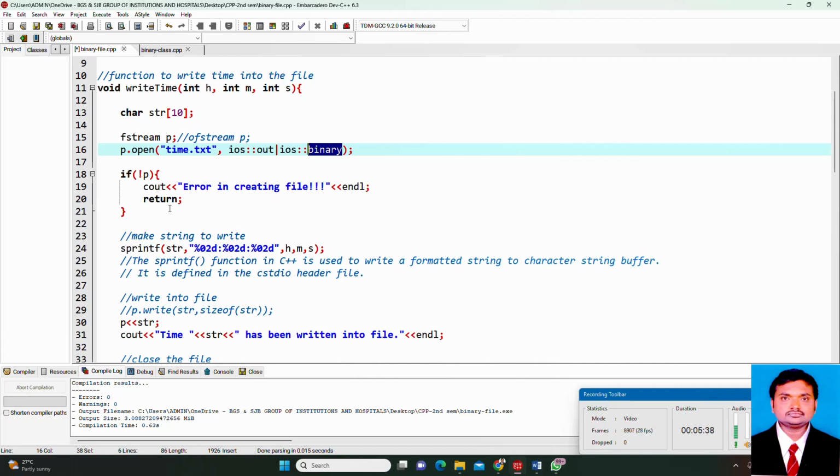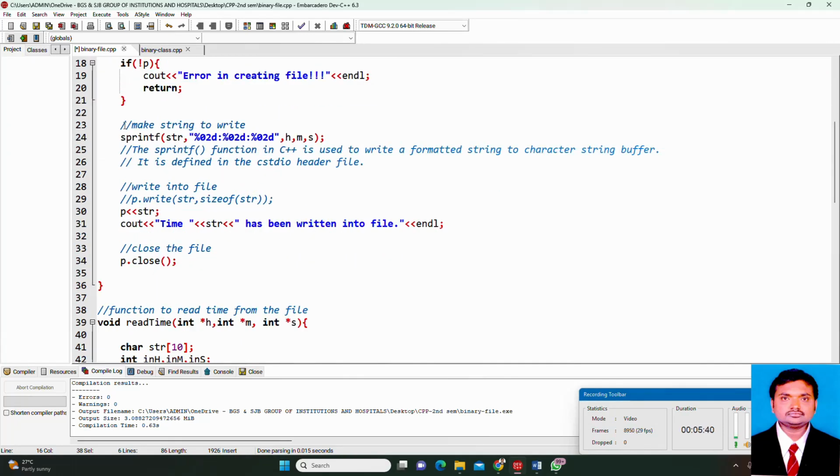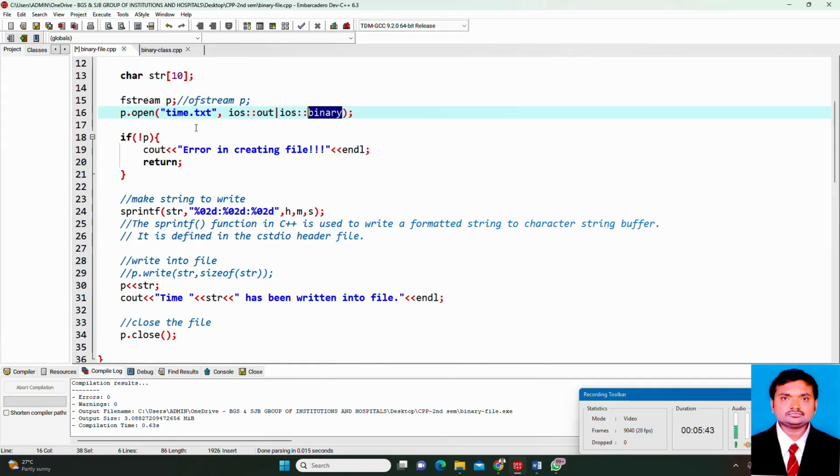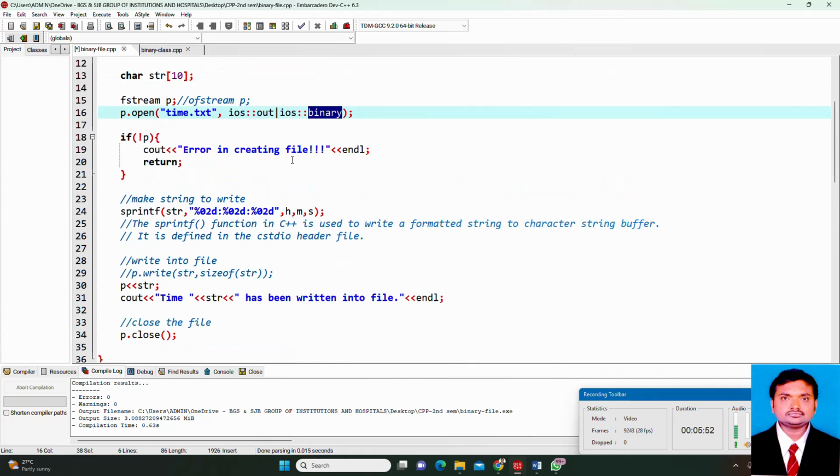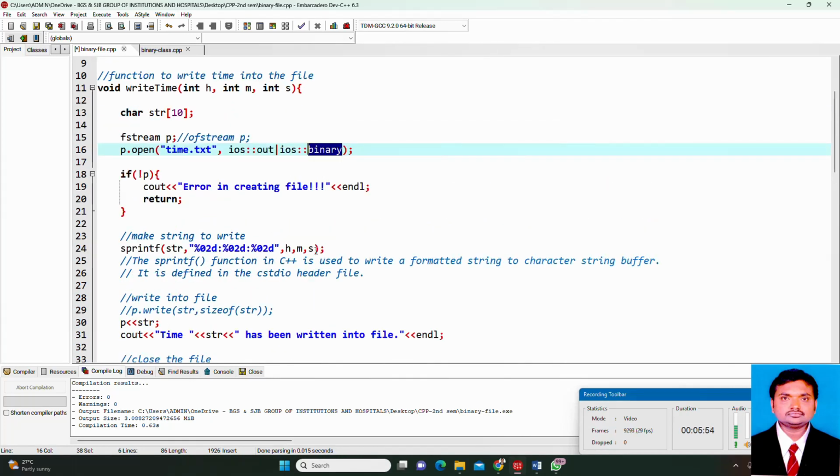Else I need to write the time into the file named time.txt. Before writing, whatever we send, that is hour, minute and second, is in integer format, which has to be transmitted to the file I opened as time.txt in the form of a string.